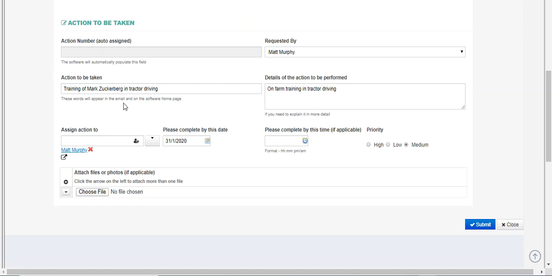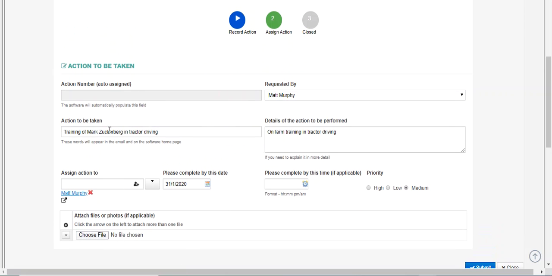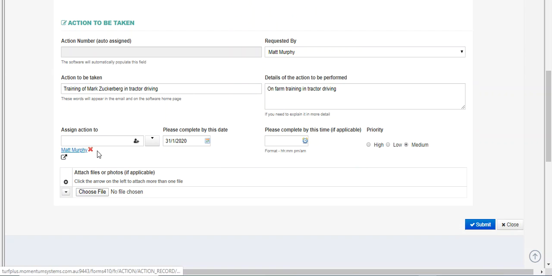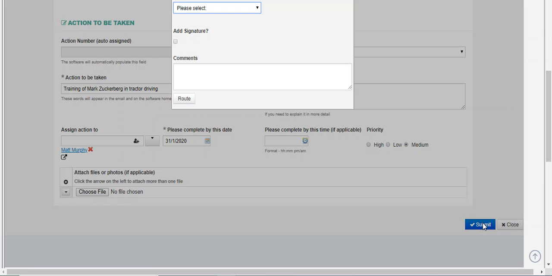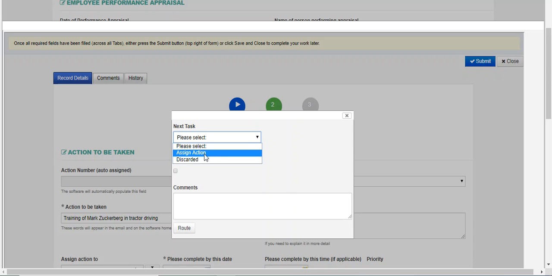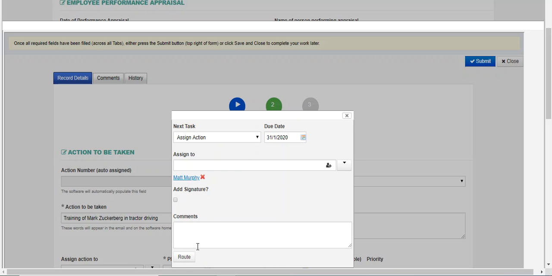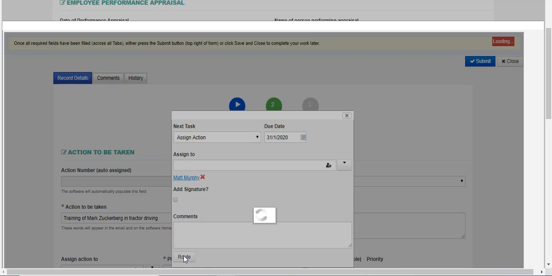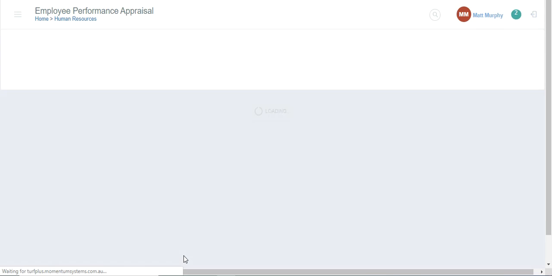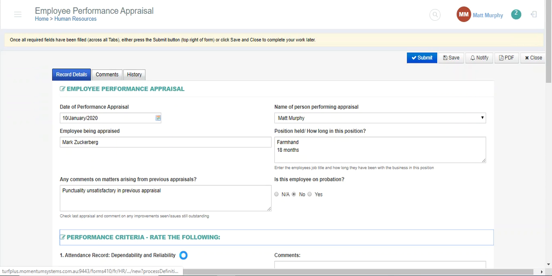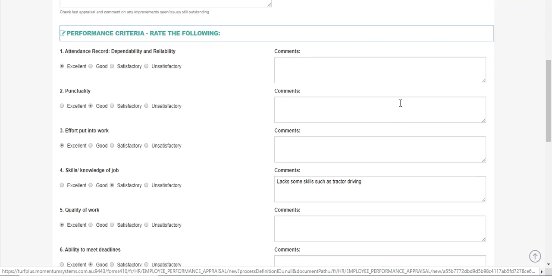Okay, so I've filled in the form, the action form, which is to train Mark Zuckerberg in tractor driving, on-farm training, and I've assigned the action to myself to be completed by this date, and I've assigned it a medium priority. Now, when I submit this, that means that I'm going to receive an email to make sure this action occurs, and it's also going to appear on the dashboard of my homepage. So it ensures that the action occurs.